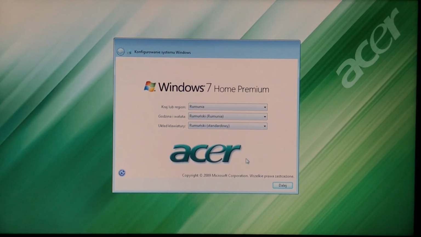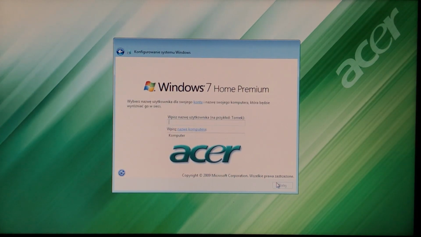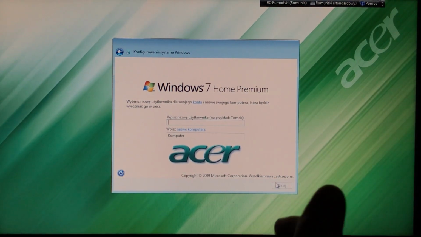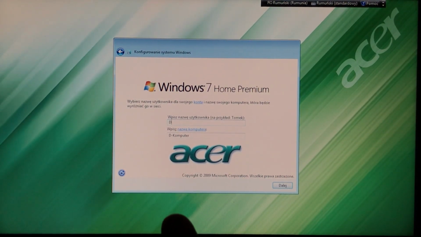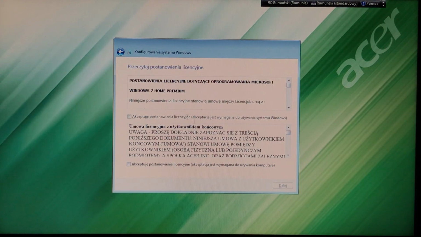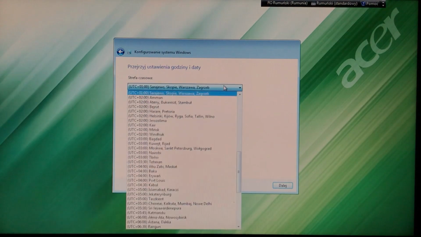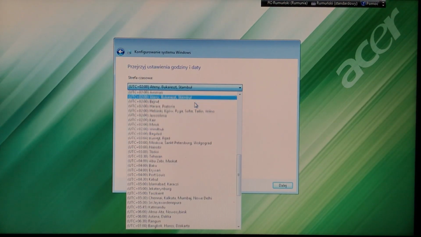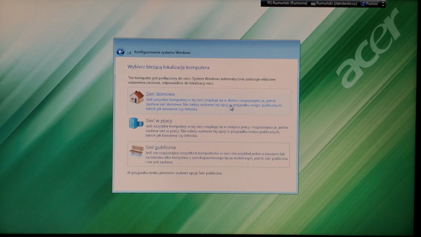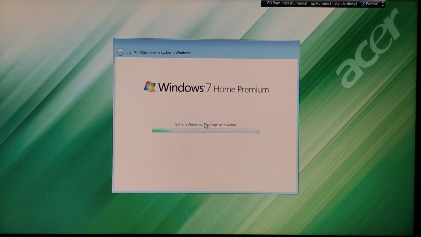Well, I was thinking about that method that I showed you, but I don't think I wanted to do that. So instead I will continue setting up as is. So accept the license agreement that nobody reads. Sure, why not? Even if it doesn't work. Office network, because why not?